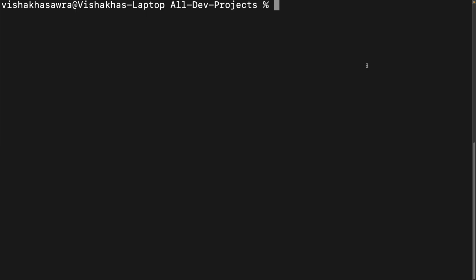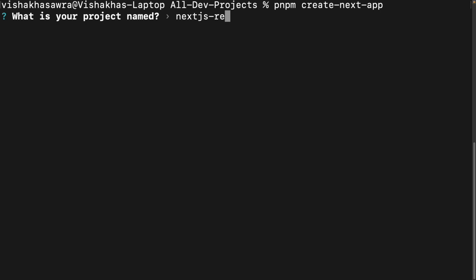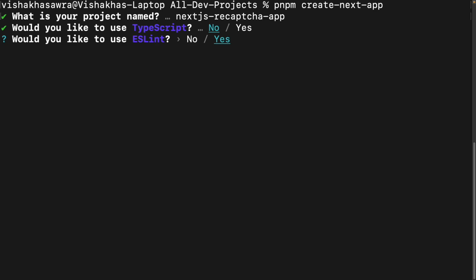So open the terminal and we are going to start off by creating a Next.js app by running the command npm create next-app. You can use npm or yarn, whatever you would like to use, and then let's hit enter. It is going to ask us our project name, and in this we are going to provide the project name as Next.js reCaptcha app, and then let's hit enter. Then it is asking us if we would like to use TypeScript. So for this project we would say no, and if we would like to use ESLint we will say yes.